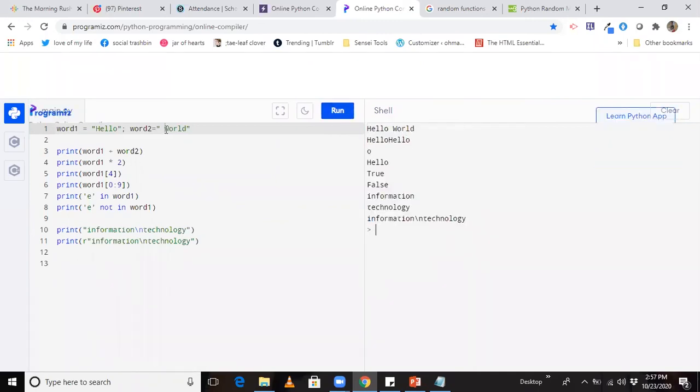Magkaka-space yan. What if ganito? Space plus. So, word 1, hello, plus space, plus word 2. Yan. So, we call this, in IT terms, kapag gumagamit tayo ng plus sa string, that is concatenation. Okay?